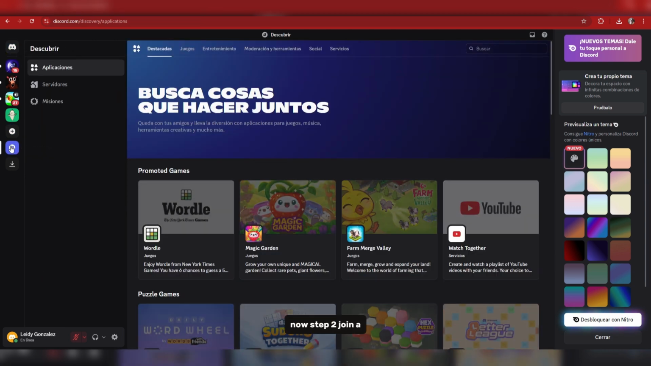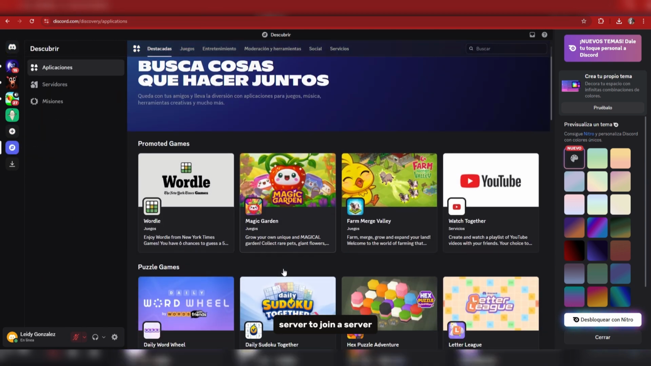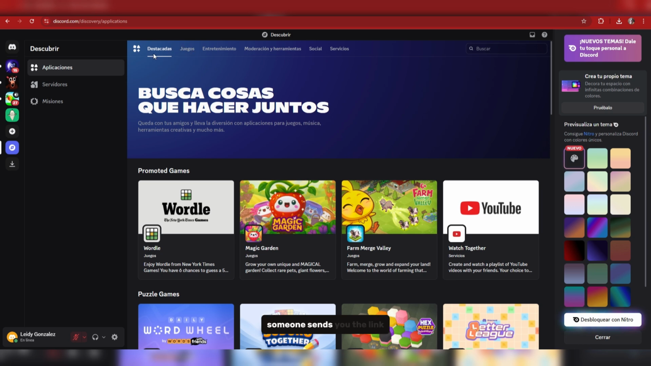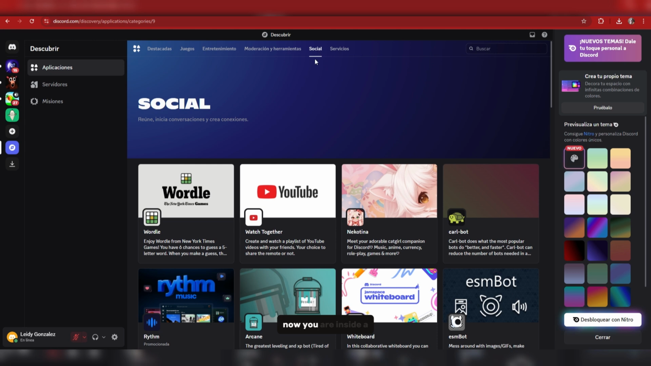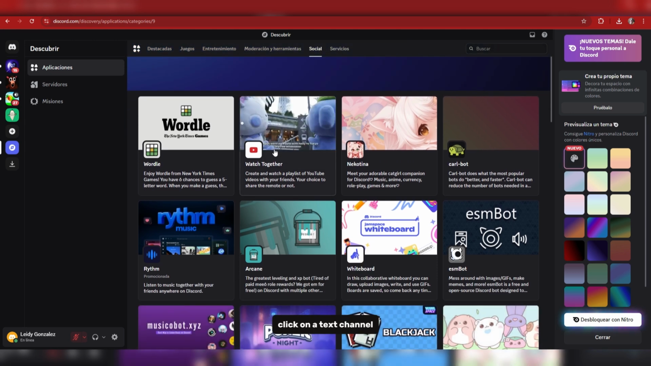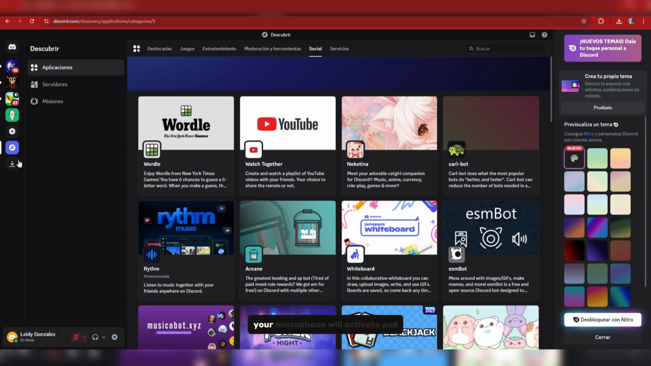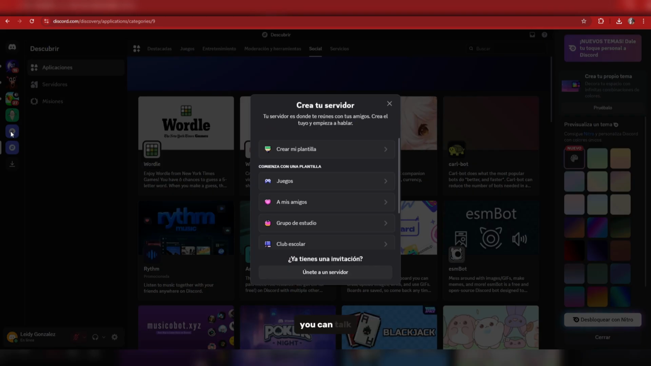Now, step two, join a server. To join a server, you need an invite link. Someone sends you the link. You click it and you join instantly. Now you are inside a server. Click on a text channel, type a message, press enter, and you are chatting. Now click on a voice channel. You will join automatically. Your microphone will activate and you can talk.